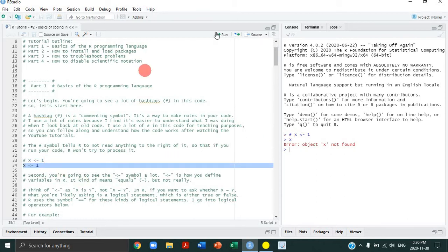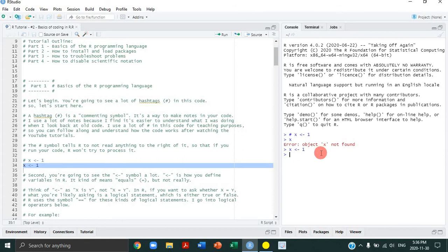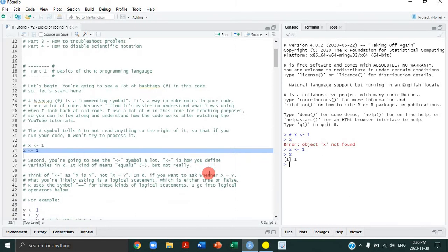And let's do the other line. If I run basically the same line of code without the hashtag, you'll find that R is able to read the function, and it encodes that x equals 1. So that's basically how comments work. It's a way to have R ignore the things that you don't want it to process.